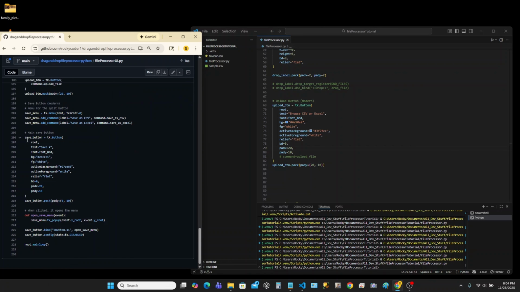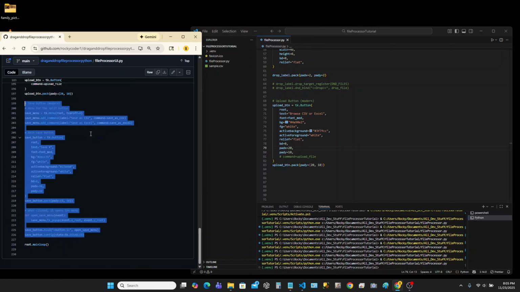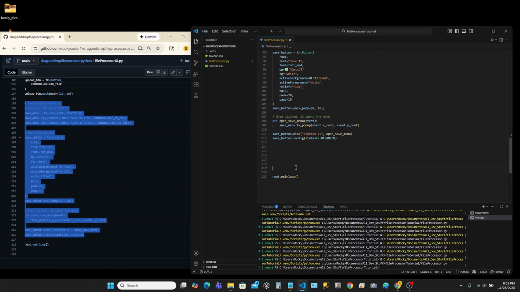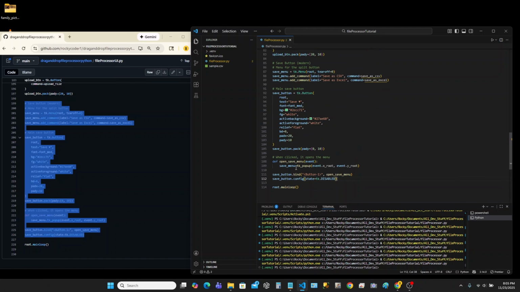Okay, and then you have the save button, same kind of setup, got to pack it in. And then this is a function that will initiate these options right here to open up the save as options, and I'll show you what that looks like. We also, when there's no file selected or dragged, actually disable the button so that they can't push it. So that's what that's about right there. So let's bring this over. Okay, and then we can run this. And remember, we're doing all this in the middle, between the root main loop.